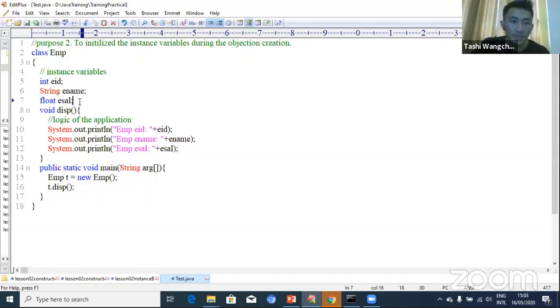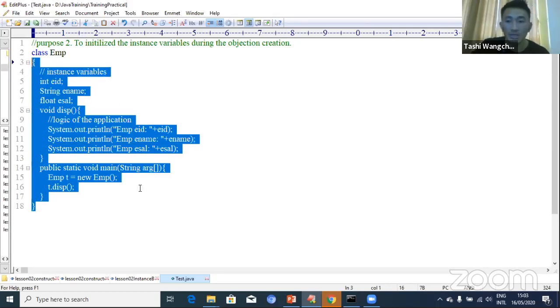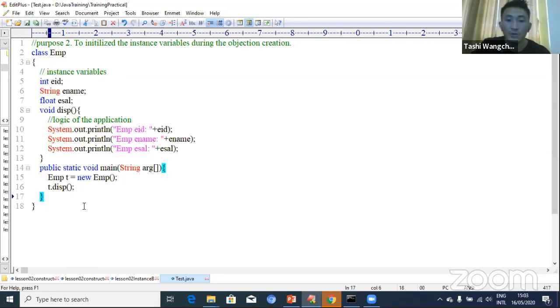So this is the problem. There is some issue with this code. Default values are not required, so they should not be printed. In project development, you have to output valid data. Therefore, to overcome the default values initialized by the JVM, we use a constructor. So let's use a constructor to initialize the values, I mean, initialize the instance variables during the object creation.